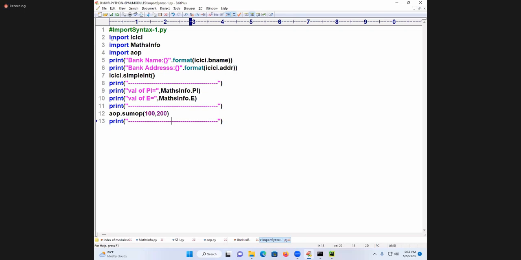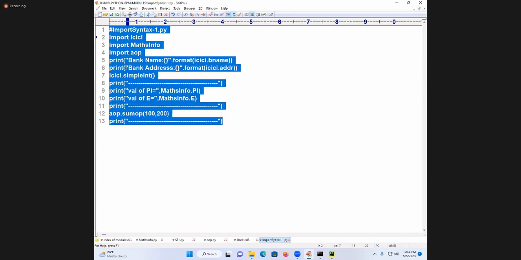Are you following me? Import here is a keyword used for importing any module in the current program to access its variable names, function names, and class names. Class names, least bother. I am accessing function names and variables, or not? Right.